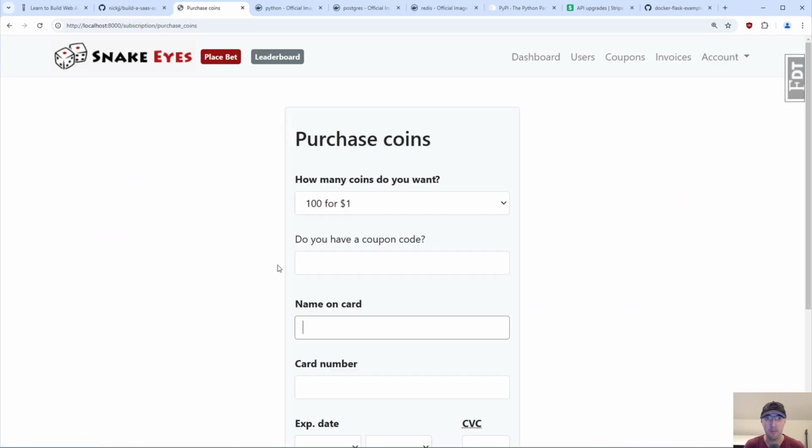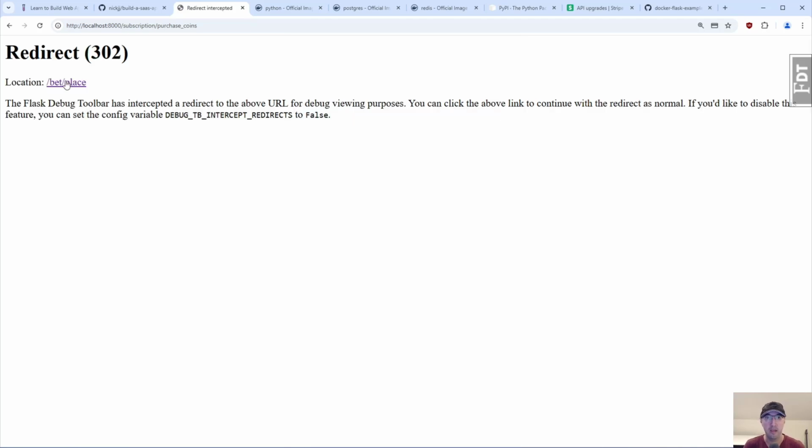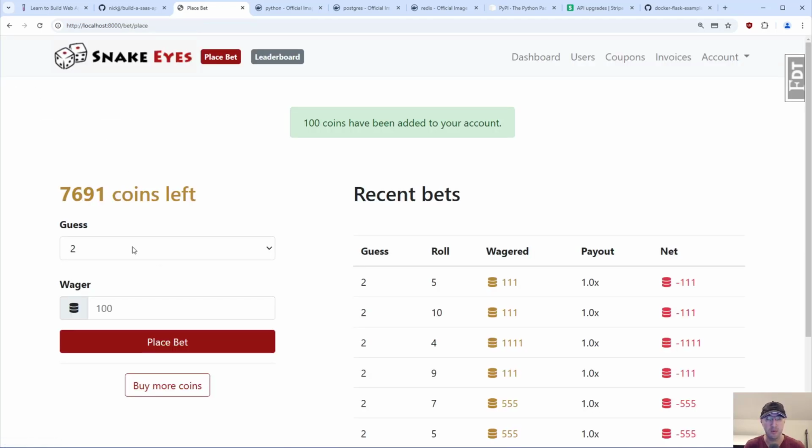Okay, let me go and try to buy some coins here. Name on card, normal junk data here for Stripe testing stuff, expiration date, and then CVC 123. So I just bought 100 coins for $1. This redirect is occurring. Now I have 100 more coins.